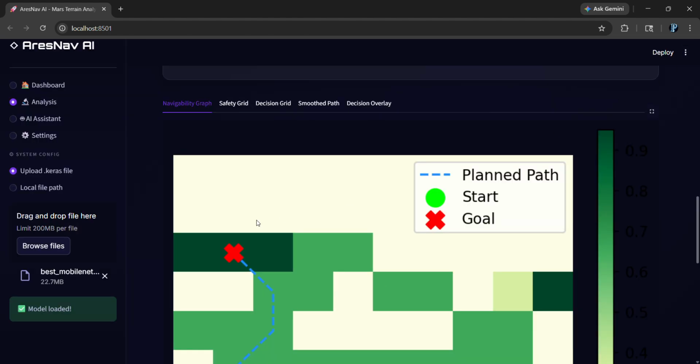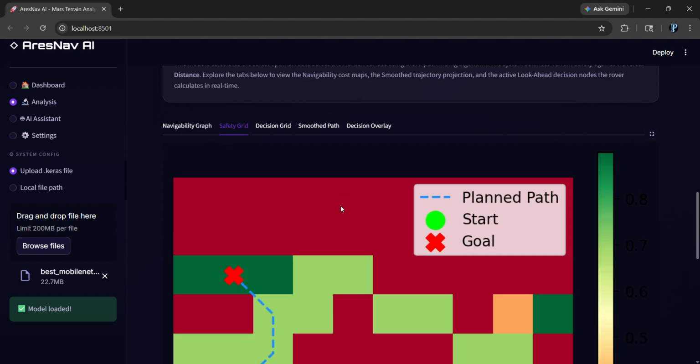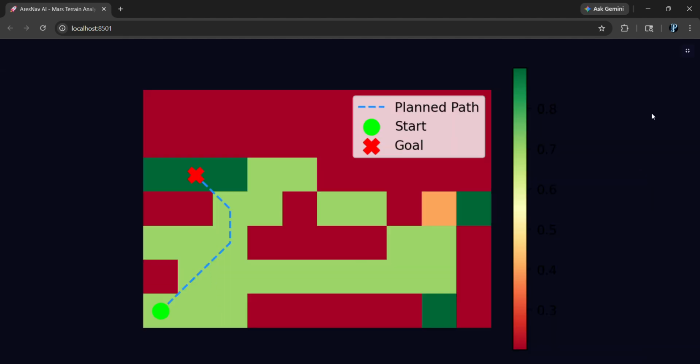The next is the safety grid. Here, the grid shows safe and unsafe regions in a clear way. Green cells are safe while the red cells are dangerous. The grid helps to guide the rover safely. So as you can see, the green is the starting point, and the red cross is the ending goal. And this is how the rover has calculated its path successfully.